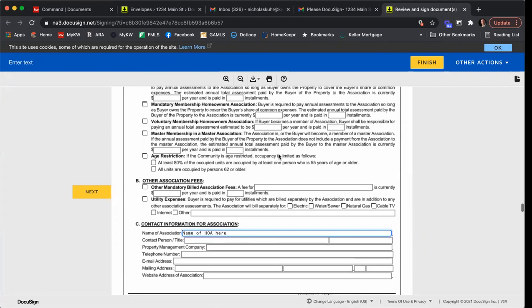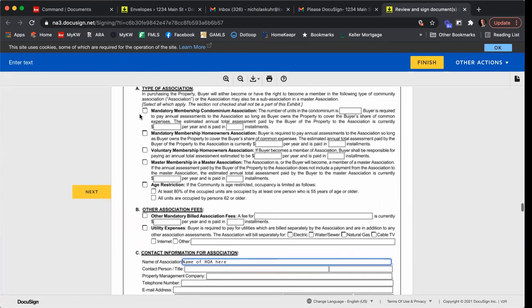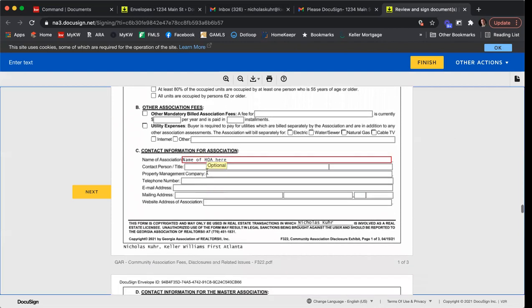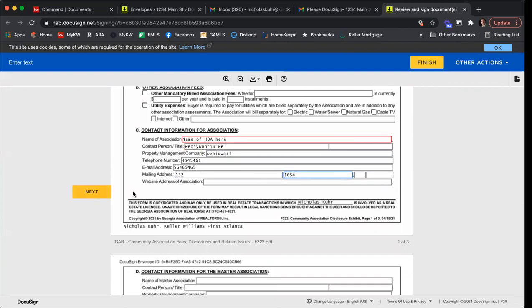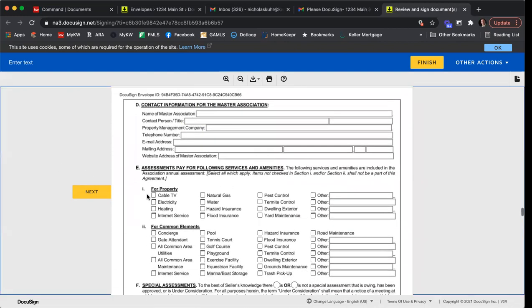And then it's easy for me as Tony to come up here and say, oh, okay, we have a mandatory membership. I can check this box here and it is $1,000 and it is paid in 4 installments. And then I can go through and fill in the rest of the information. Pretty simple. And I can click next. Actually, let me scroll through and select some of these things.